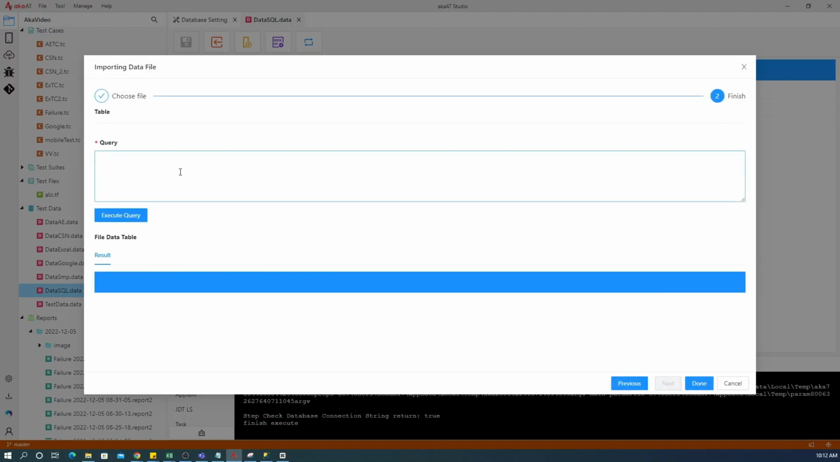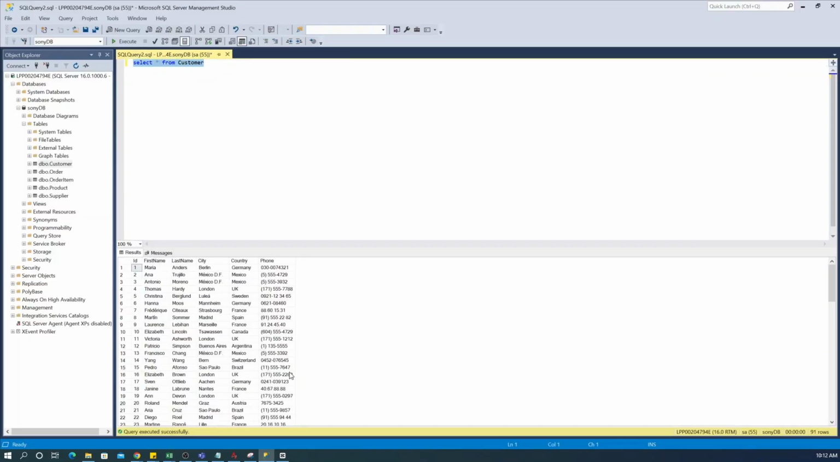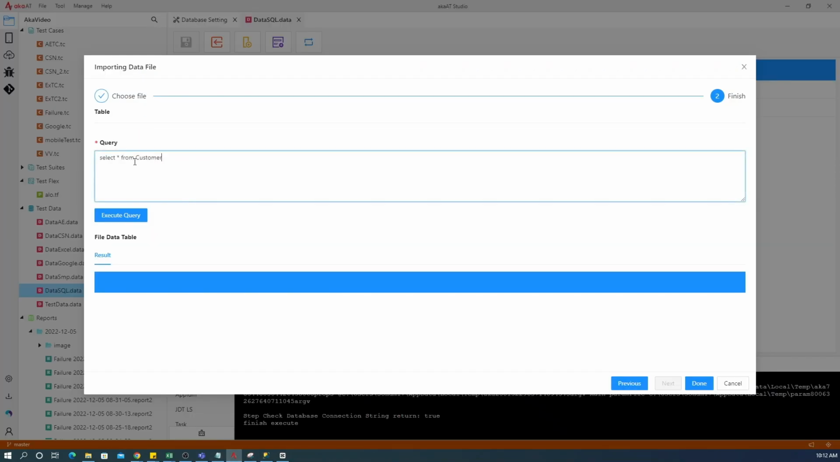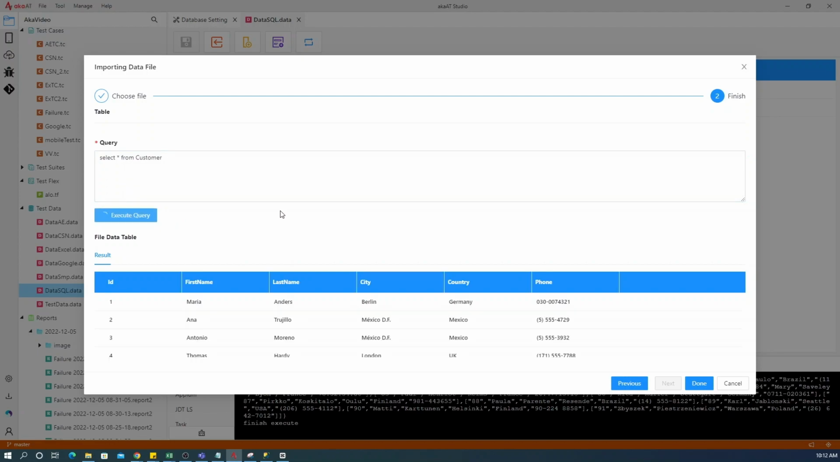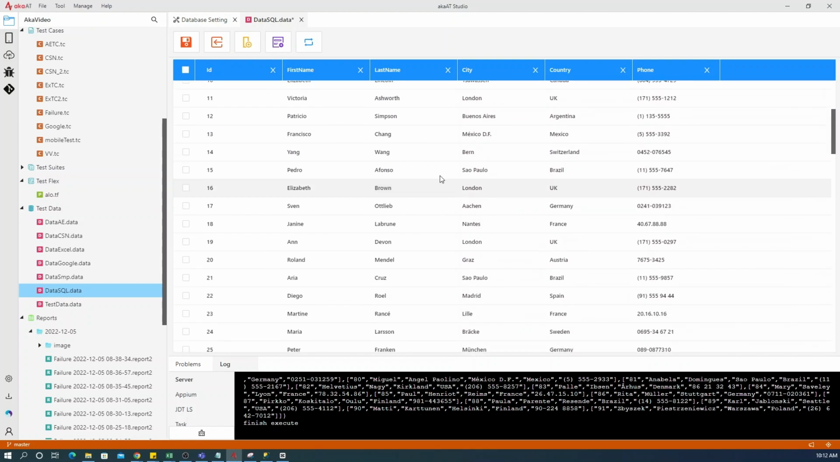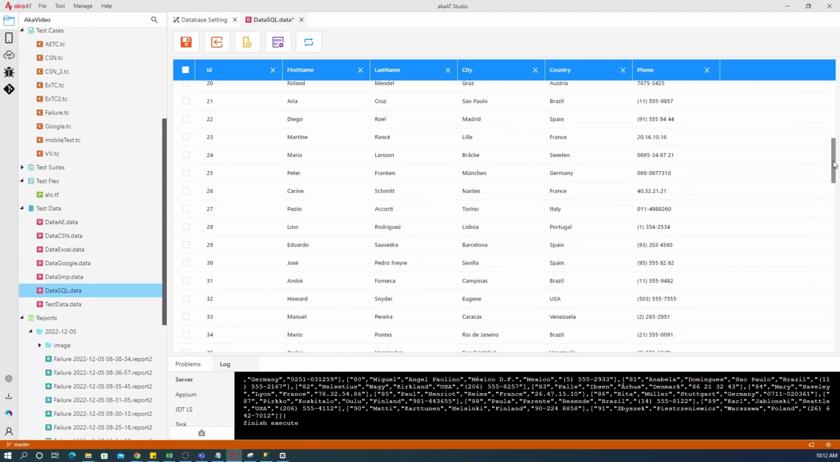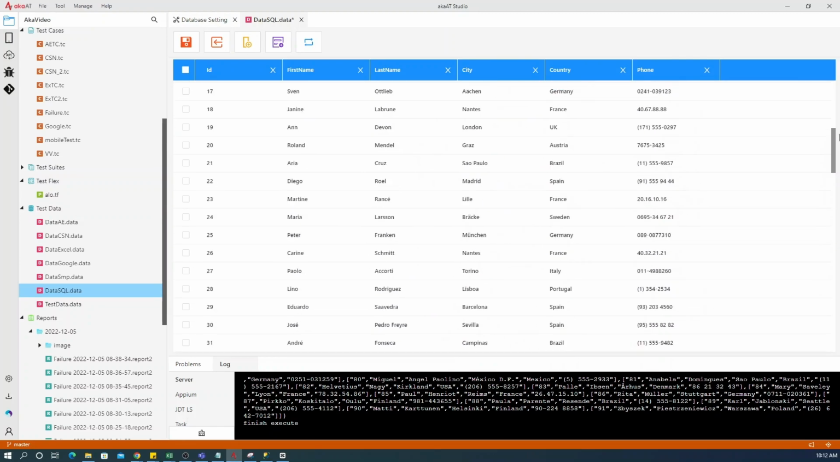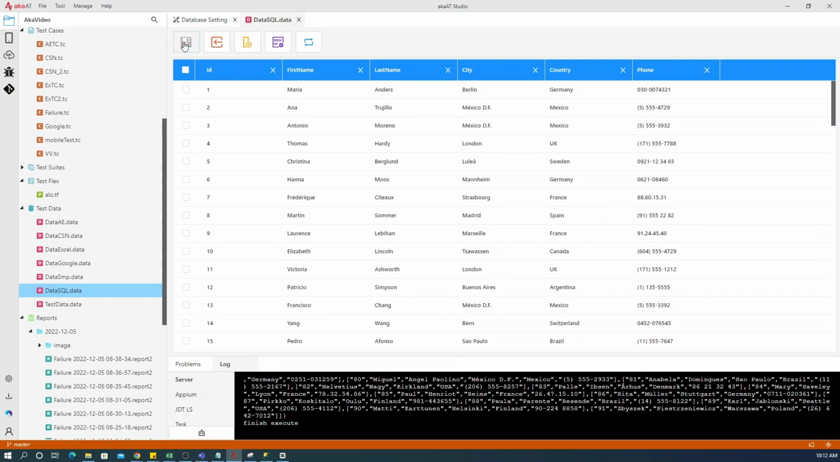Next, I will write a query to get the table I need. When finished writing, we'll click on Execute Query. The data of the table I selected will appear in the file data table. Finally, click Done. So the data in the database has been imported successfully and shows in test data of akaAT Studio. Our lesson for today is over.